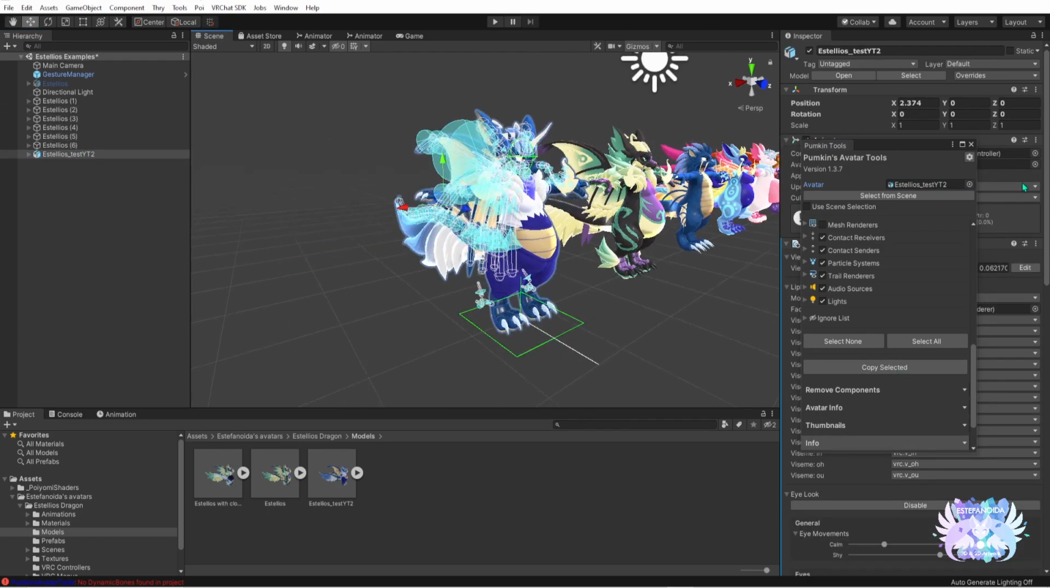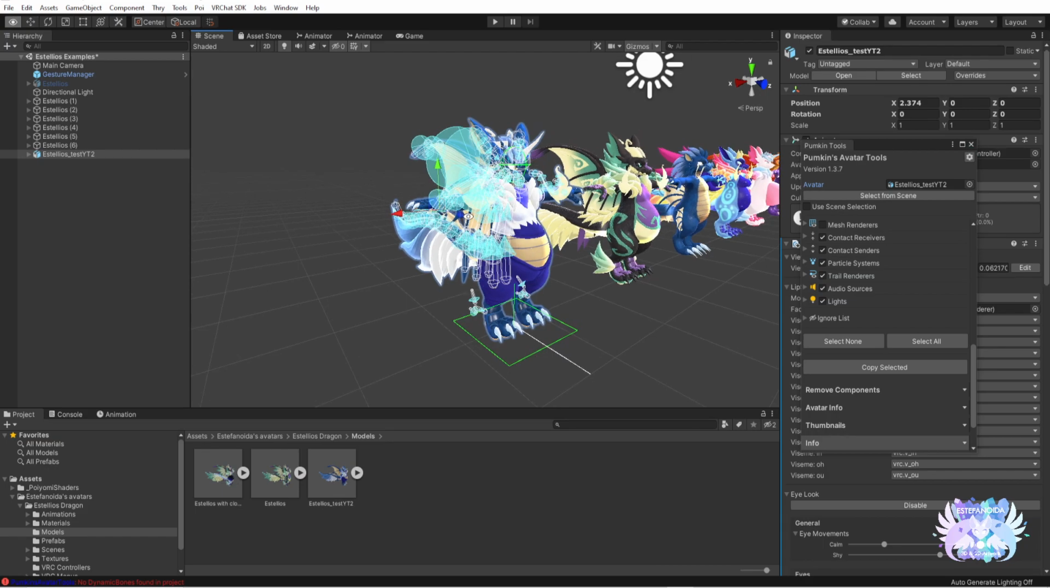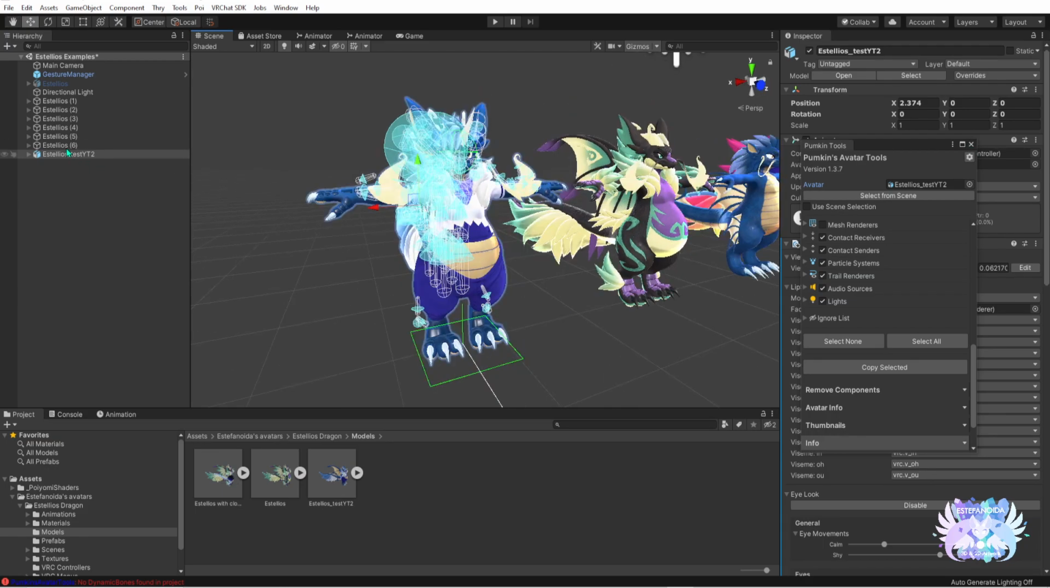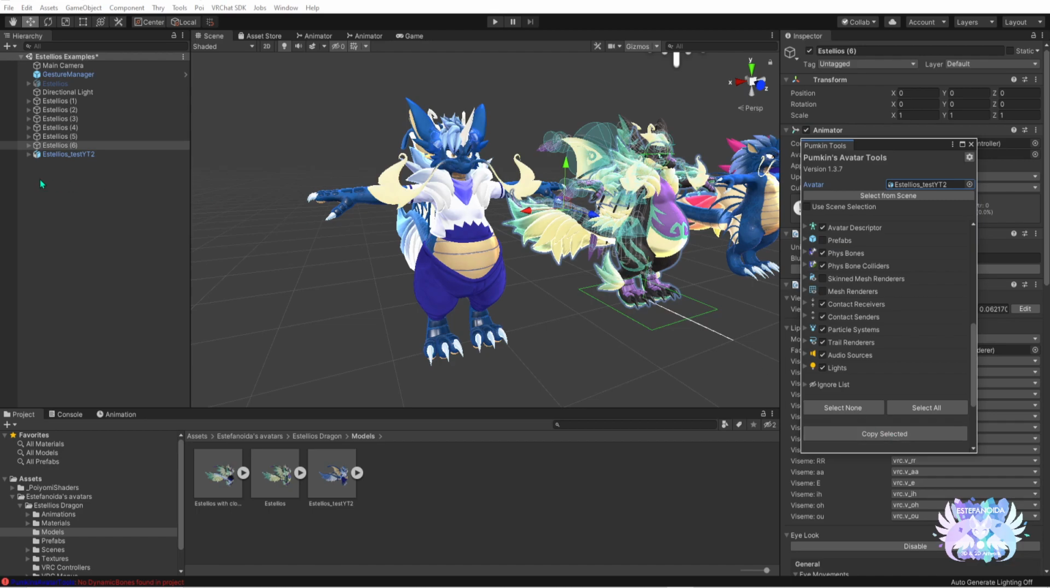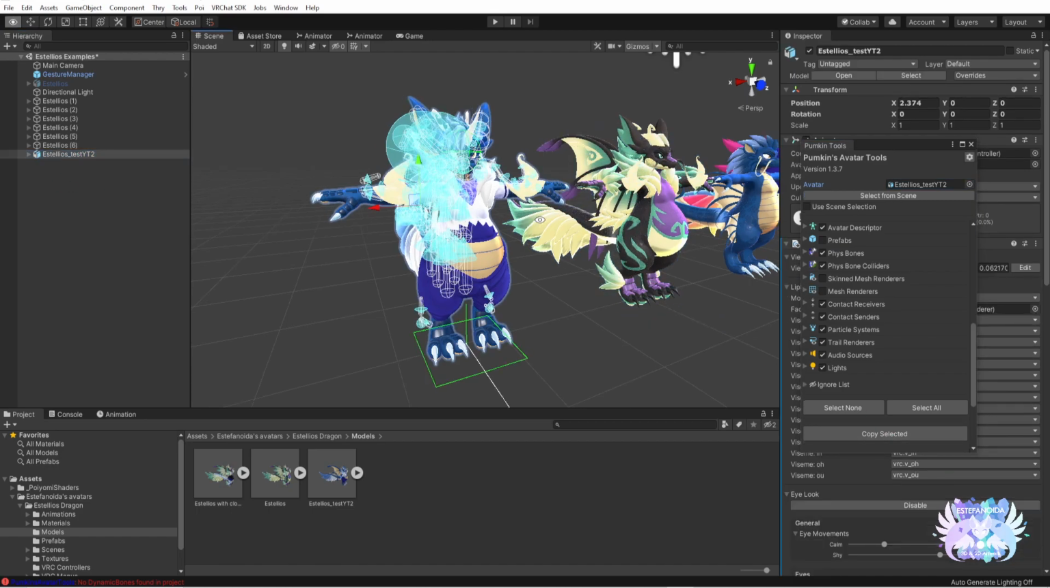Oh, I'm kind of silly. Okay, never mind. It did do the transfer. I just didn't realize that. Okay, I'm gonna go ahead and drag the dragon that I wanted and then copy again. And okay, there you go.